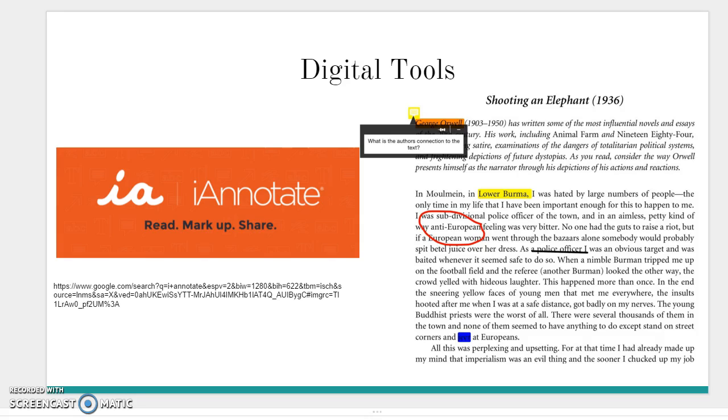Another digital tool that I often use is something called iAnnotate. iAnnotate allows me to use my critical reading skill of annotating, but instead, I do this digitally. iAnnotate allows me to then share my annotations with my classmates, which can be helpful for a group project. Here I have annotated Shooting an Elephant by George Orwell, as you can see. iAnnotate is also ecologically friendly, which is very helpful.